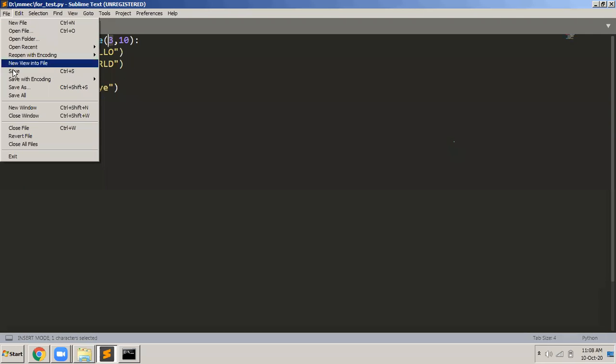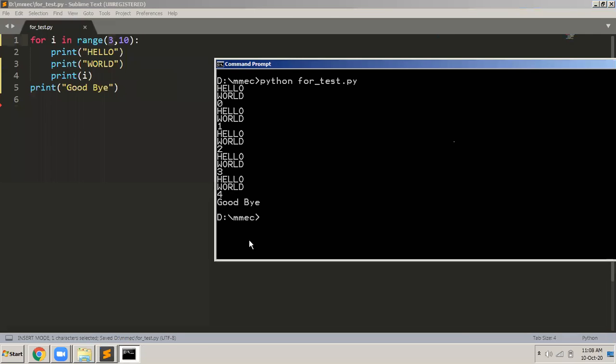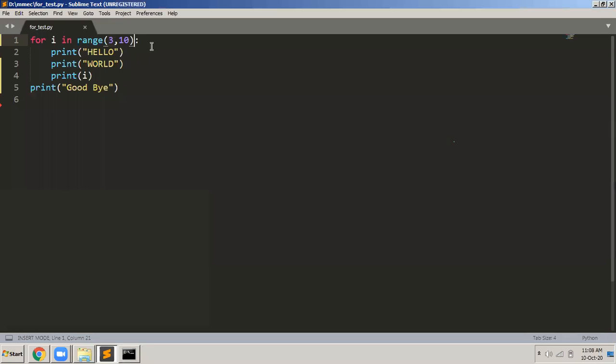Okay, till 9. So file, save. I go here, clear the screen, and then execute this. So you can see it started from 3, 4, 5, 6, 7, 8, and then 9 and says goodbye. So you can see that it starts from 3 and goes till 10. So this is what the range function does.